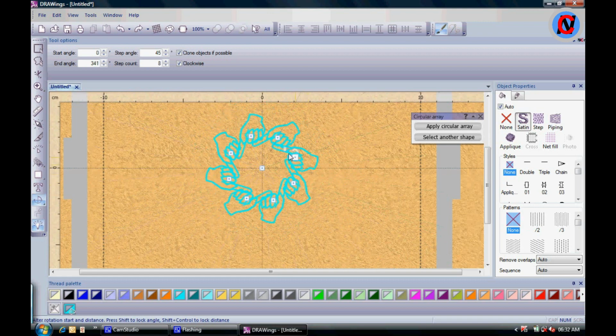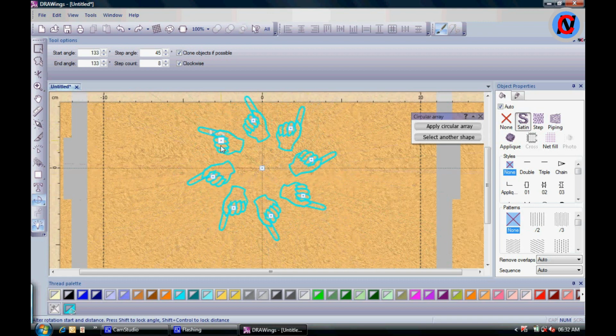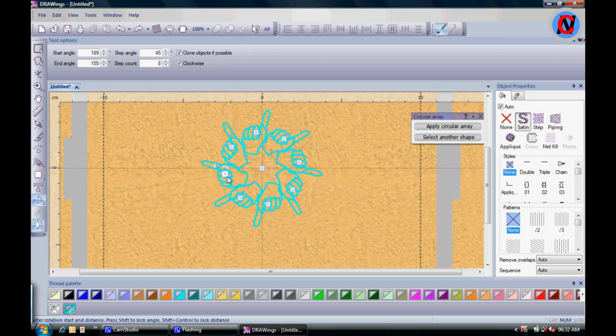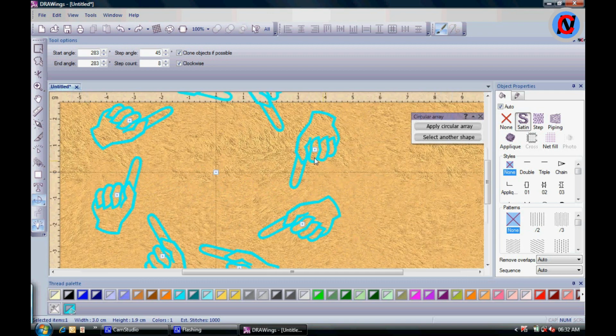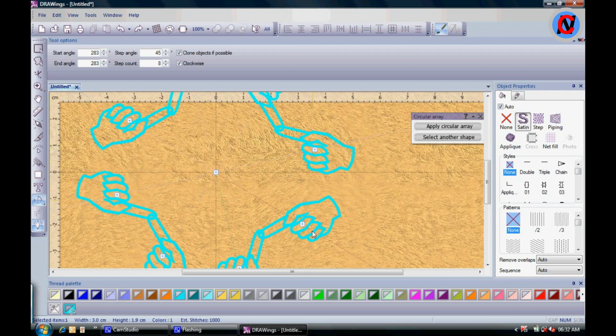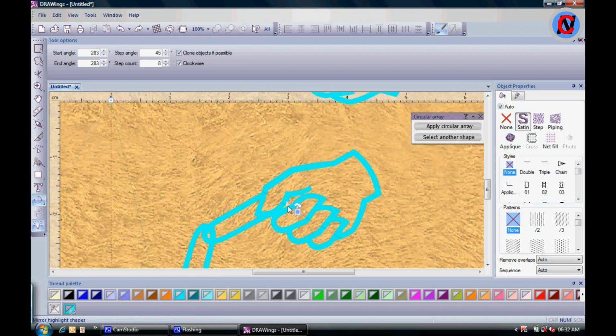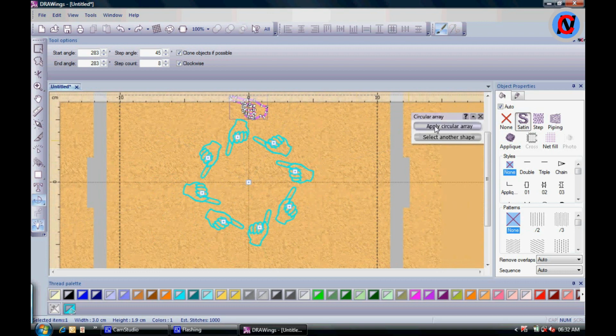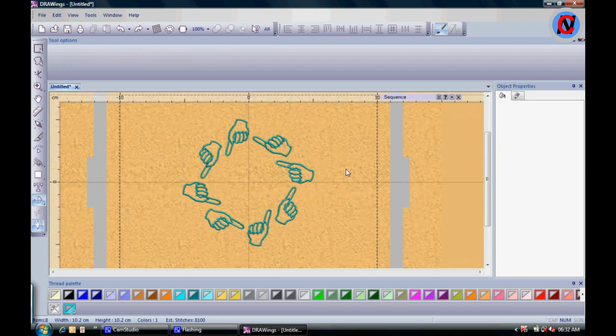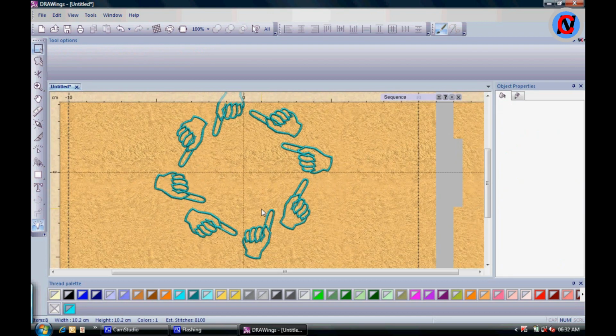And then you can play around with the direction. Direction, you can change it 90 degrees, or you can flip it over. If you're happy, click Apply Circular Array, and your design is finished.